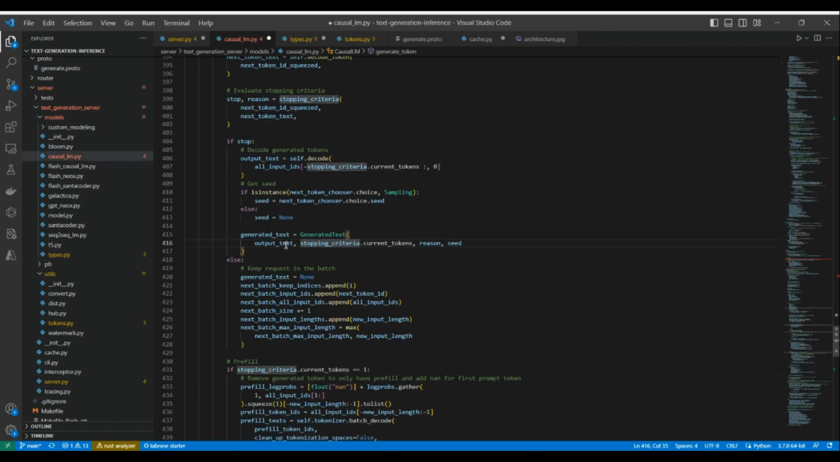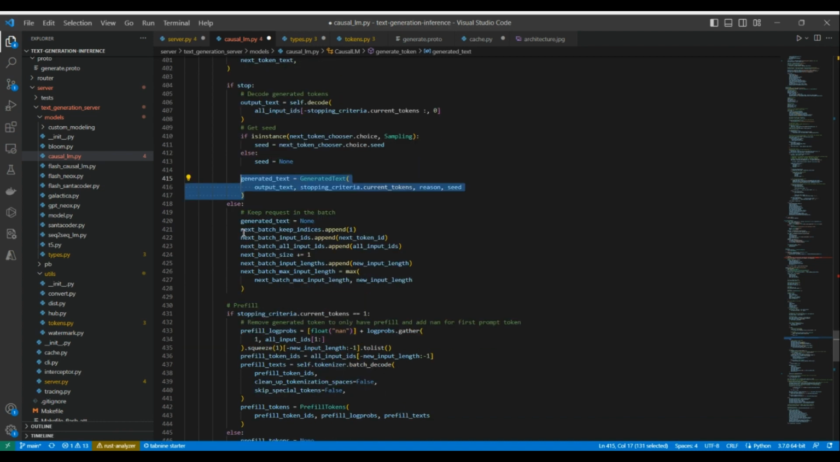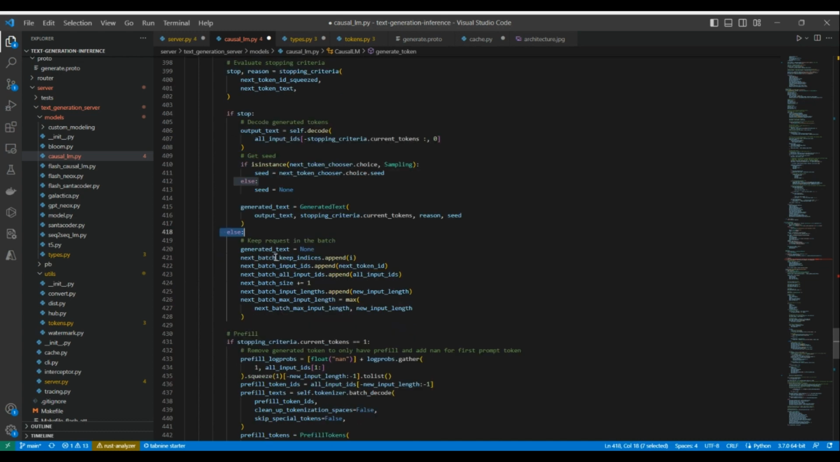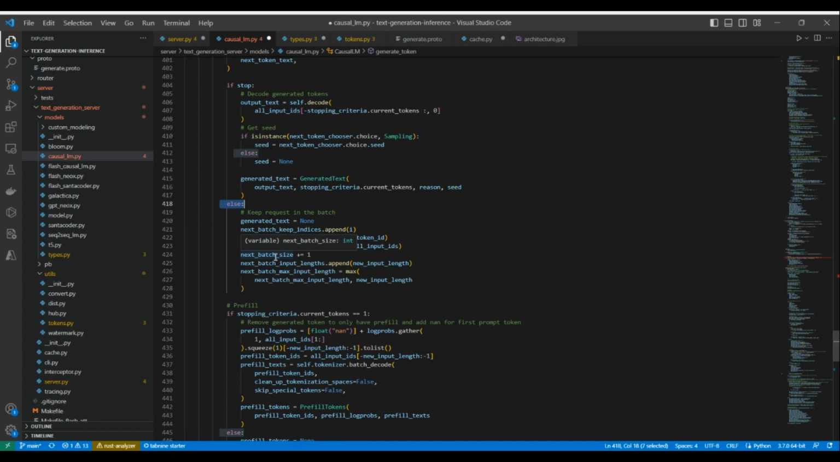And then this is what we generated. So here we're done with generating the output text. That's what that means. But let's assume that we are not done. For some reason, we still need to continue to generate the next token. Then this code here will run. Essentially we have to keep the request in the batch, and this is what the next batch keeps track of. It keeps the ones that are not done.